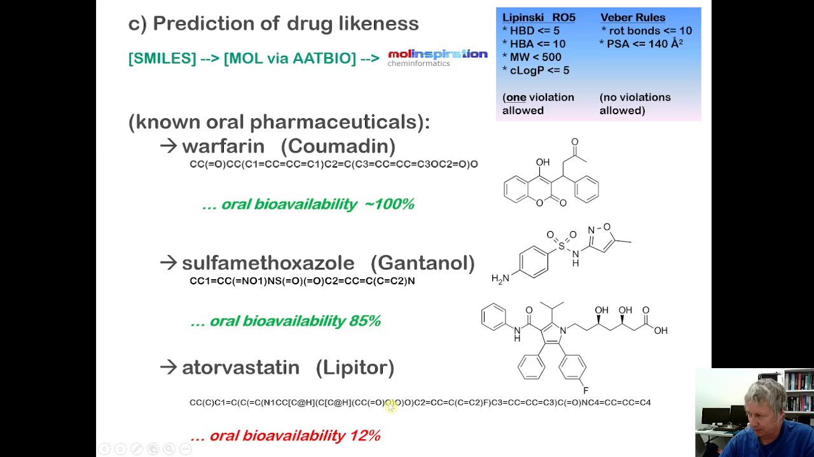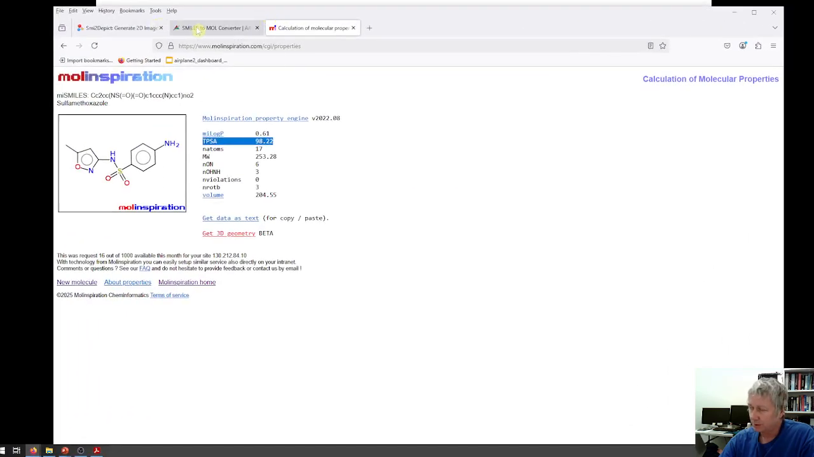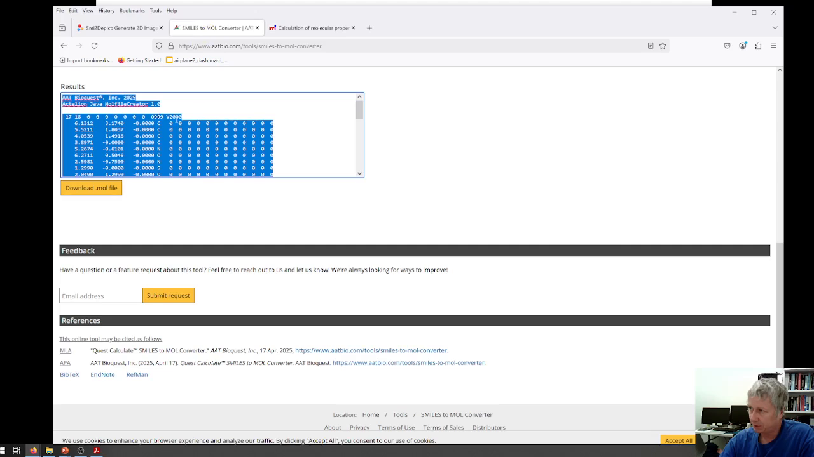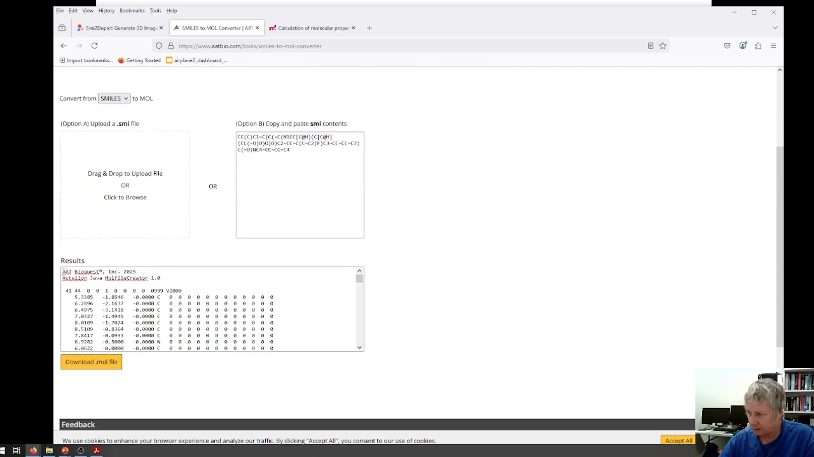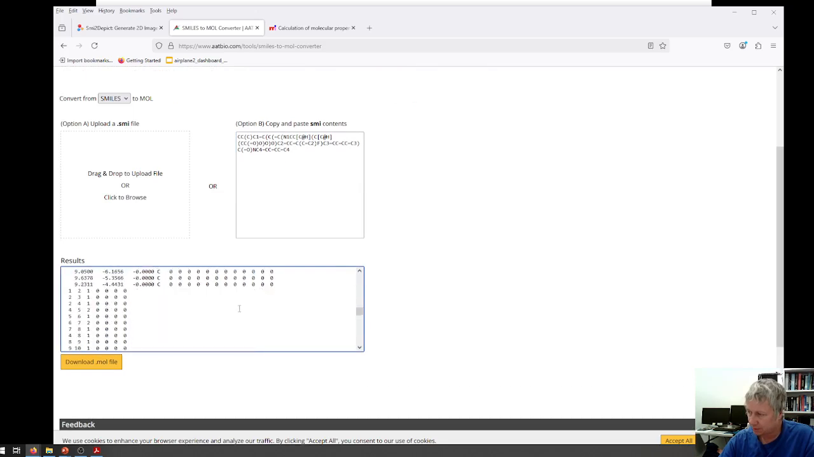Okay, so I've got to get this big long SMILES string on my clipboard. I'm going to go to the PDF on my computer, and I'm going to copy that big long SMILES string. So now I have the SMILES string. And let's go to the AAT Bio website, or web browser, AAT Bio. There it is. And I have to paste the SMILES up in the top right area. Paste. Okay, there it is. And then it created the mol file automatically.